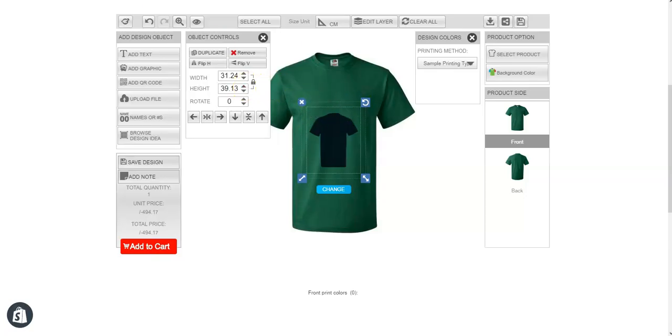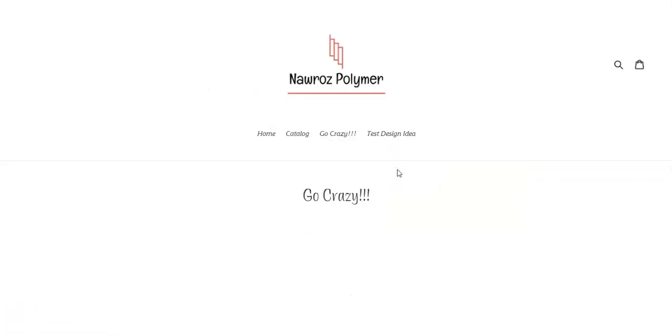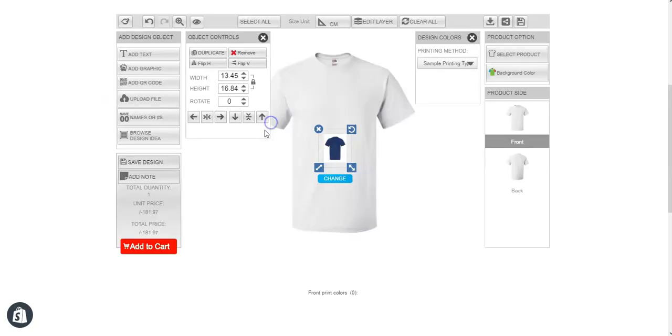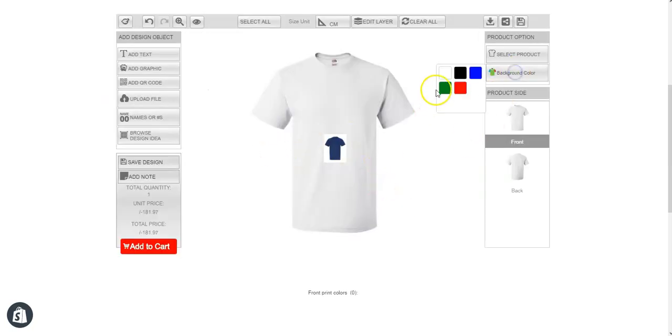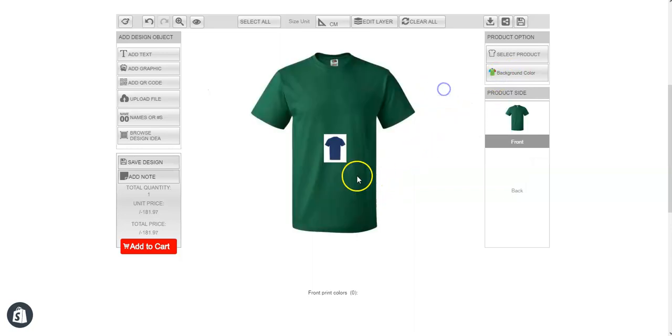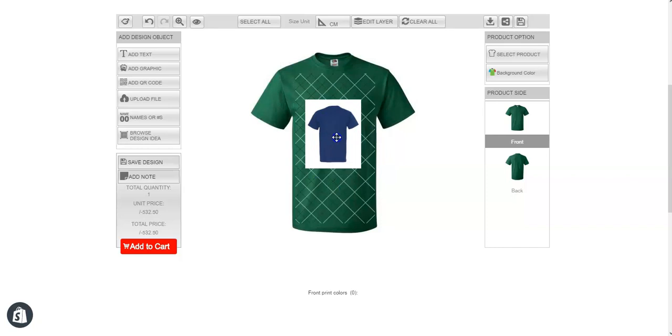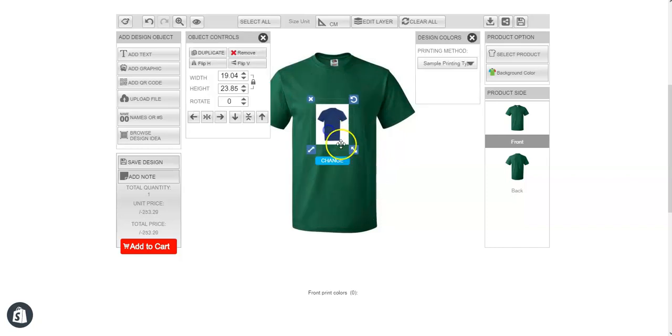So let's just reload this page, and upload that file again. Change the color of the product to green. So you can see now there is no color blending, there is a white page. So the color, the blue, is more vivid.